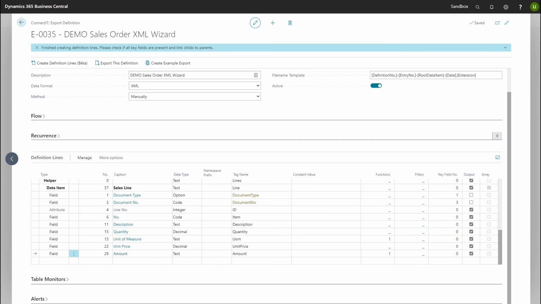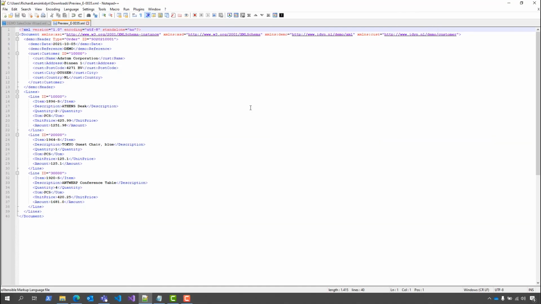So now that we're done with creating the definition lines, we can use create example export to see the result. And here we can see we have the XML file with the sales header and the sales lines. We also have the namespaces. We have the attributes that are visible over here and the namespace prefixes that are used. So if we compare that to the original, we can see that we have the same output.